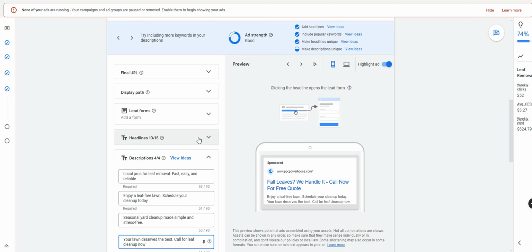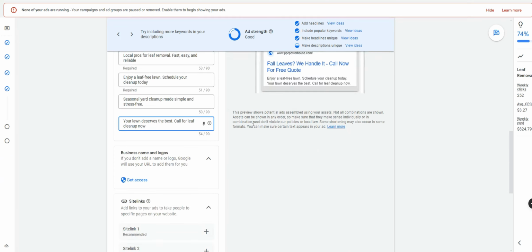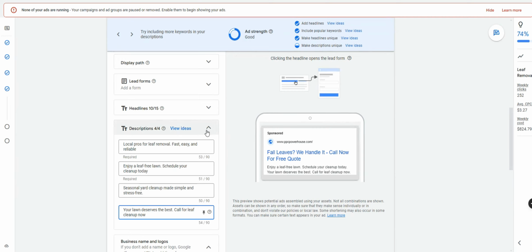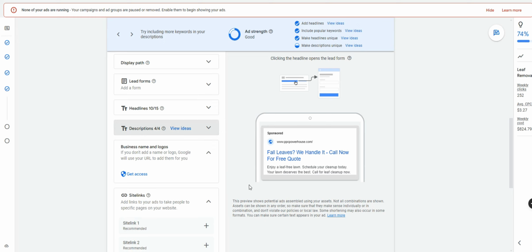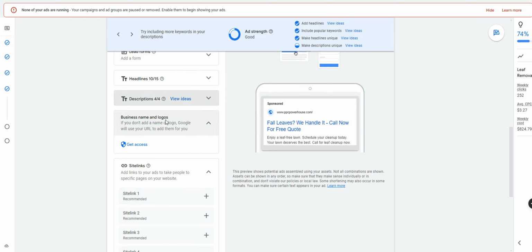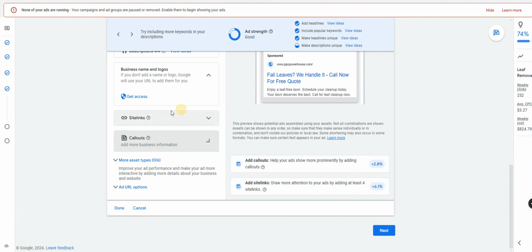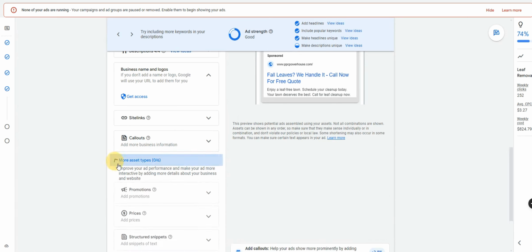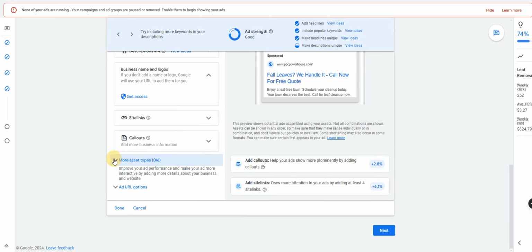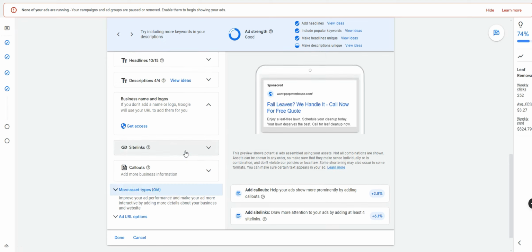How many? I mean, obviously, probably more than 3, but for me, I did 10, then I'll have 4 descriptions. These were all pulled from ChatGPT, so super easy. Business name and logo, you'll be able to add that later. You have to verify your account though, so I can't do that now. Site links and all these other assets you see here, site links, callouts, promotions, structured snippets, and prices. We'll cover those later. I don't like to set them up here in this setup guide, so we'll go ahead and do that once we publish our campaign.